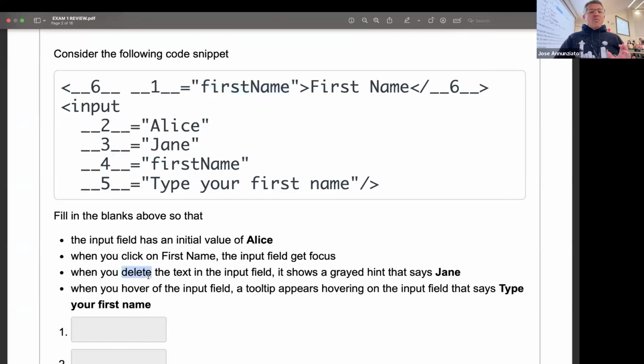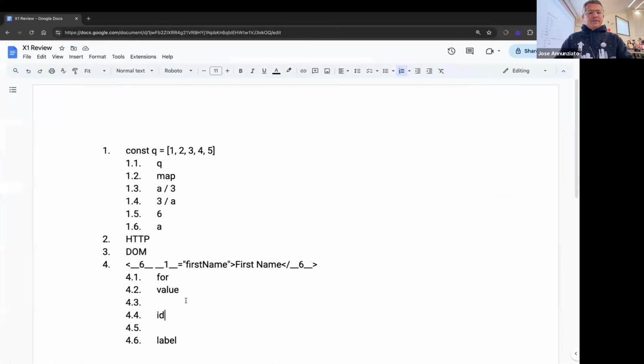Let's keep going. So when you delete the text in the input field, initially it says Alice, but if you start deleting it and you remove everything, it shows a grayed hint that says Jane, right? So it gives you an example of what we're expecting you to type, meaning a first name. So here's a quick clue, Jane. So 3 would need to be placeholder.